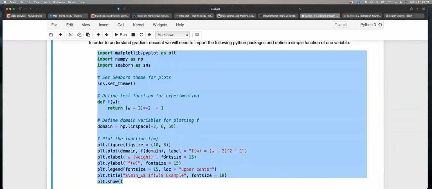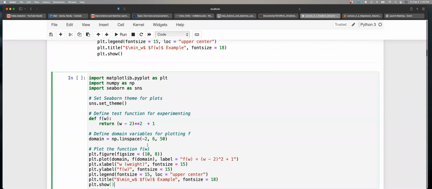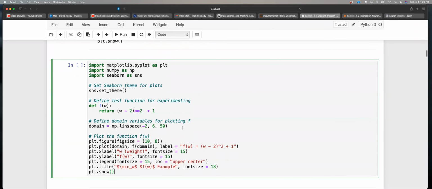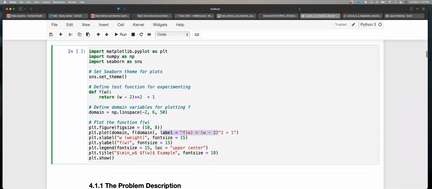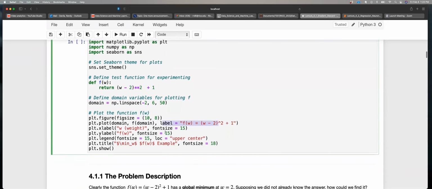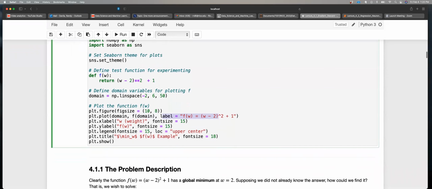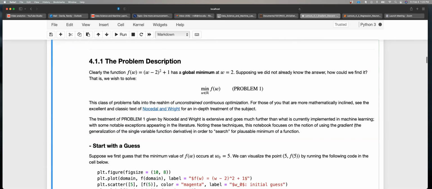Now, if you've been watching all my videos on the crash course on Python, you should understand this code. I'm making a domain, and then I'm setting a figure size. I'm plotting the domain, and then the function applied to that domain, giving it a label, setting my X label and my Y label with specific font sizes. And then I'm plotting my legend with a specific font size, but I'm giving it a location to stay out of the way. And you'll see why I'm doing that later. To give the legend a location, just type in the keyword loc equals, and then the location in a string. All right, so let's see what this looks like.